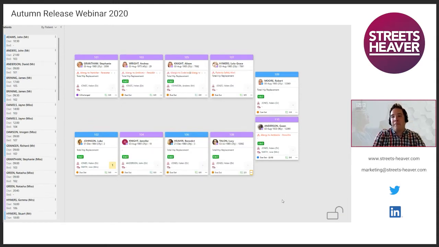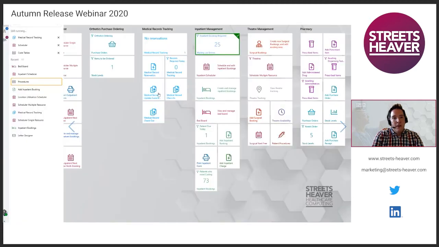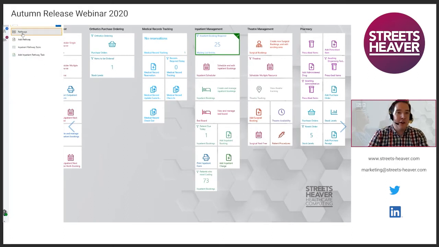So that was a very manual way of working with this, and what we realized was, well, these things are going to repeat time after time. There's going to be a core set of checks that you want to do. So if I come out of the bedboard screen and go up to the search bar here, I've got pathway, and I can look at my pathways.